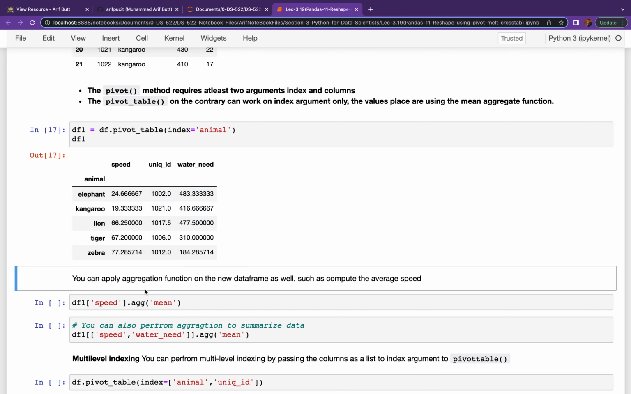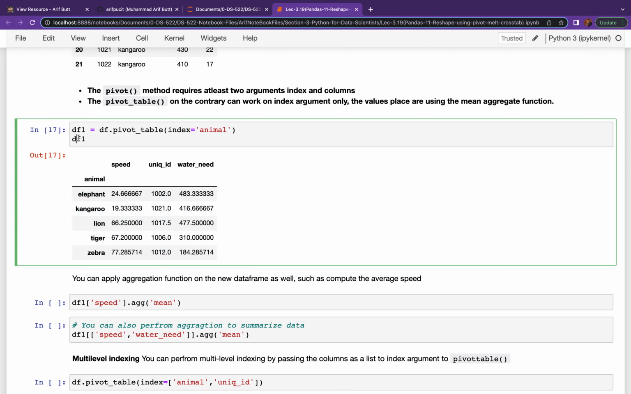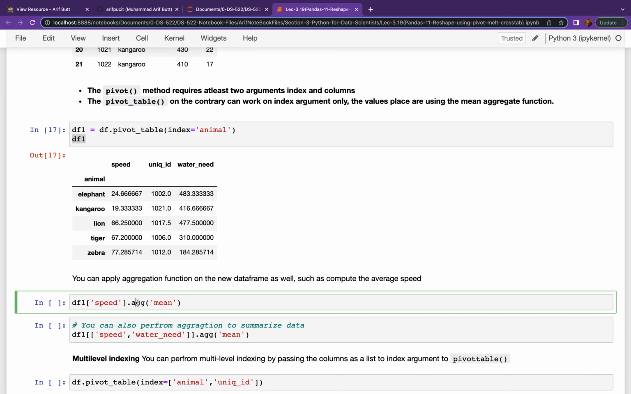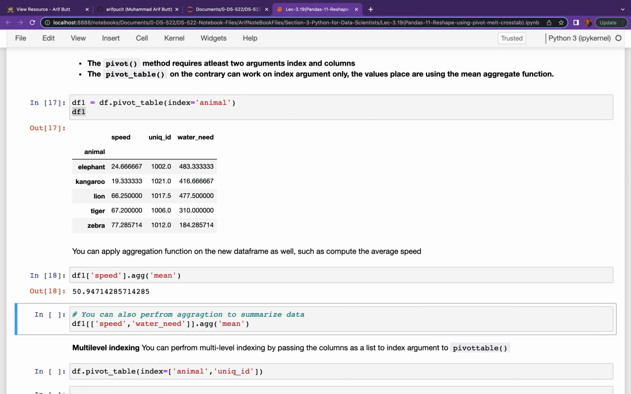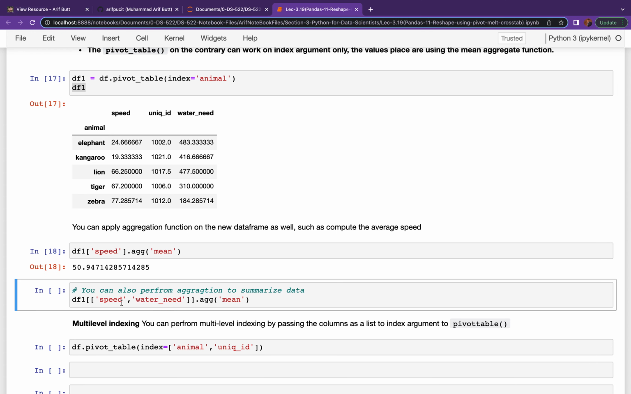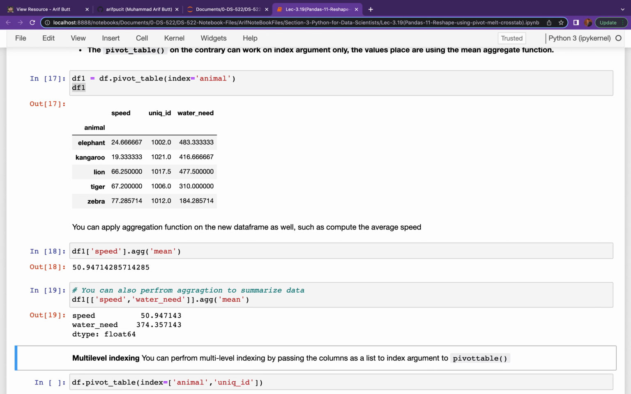My dear students, you can always apply an aggregation function on this new data frame. This is df1. You can apply any aggregate function using the agg method. Over here I am getting the mean of the entire series, that is speed, and of course you can get the mean of the speed as well as water need in one go.